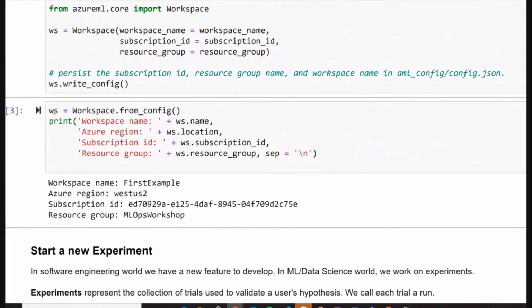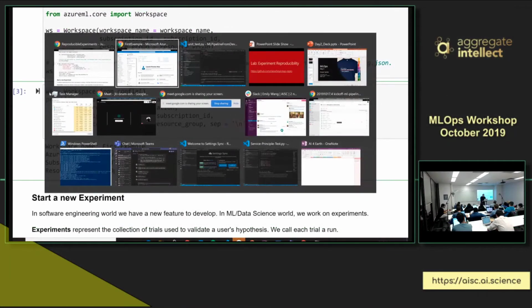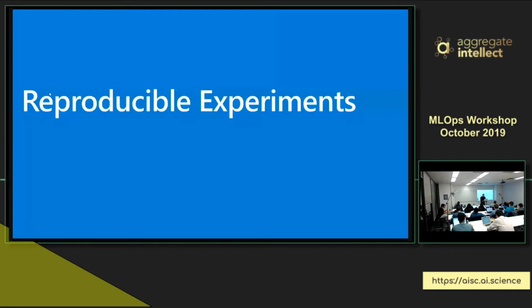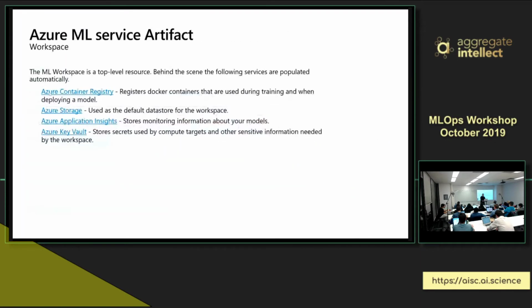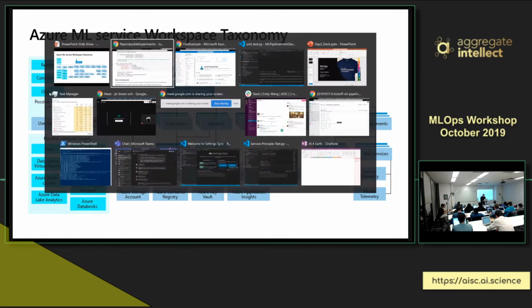It gives you a WS object, which refers to the workspace. So every time I work, I'm working on that workspace that I showed you within here. The workspace that I created, called first example, looks like this. I created an object called WS, which points to the workspace in Azure. I'm coding on my computer, but I'm talking to that workspace and able to control it.